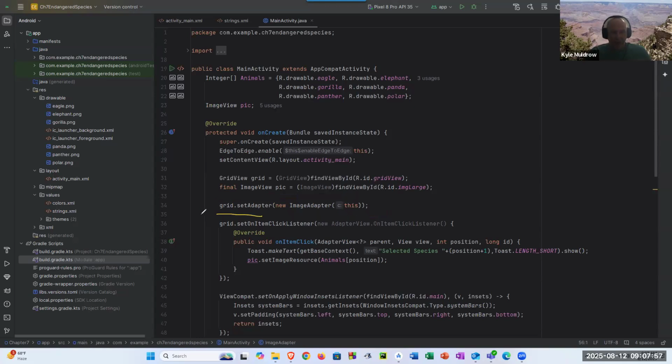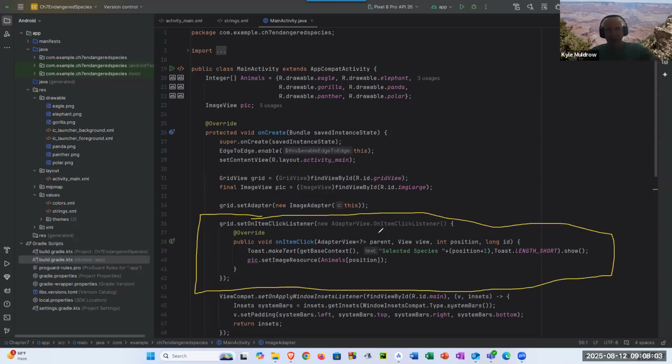Then there is, for the grid, a set on item click listener. So there's going to be 6 images displayed at the top of your app. When you click each individual one, we want that image you clicked on to be displayed in the image view underneath it all. And we're also going to have a pop-up show up. So here's our old friend Toast. That'll show the pop-up. And then here we have pic.setImageResource, and we're using the array to pick which of the 6 pics gets displayed in that image view. So that's what goes into the onItemClick method.